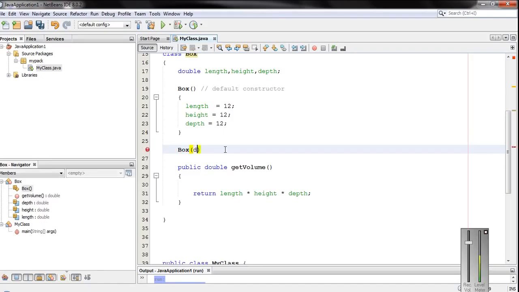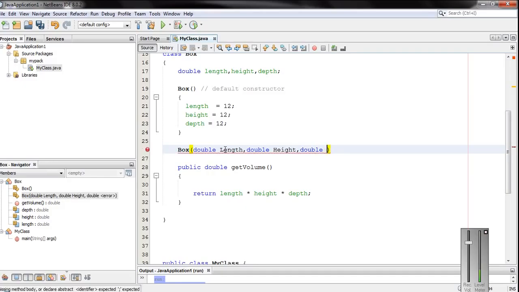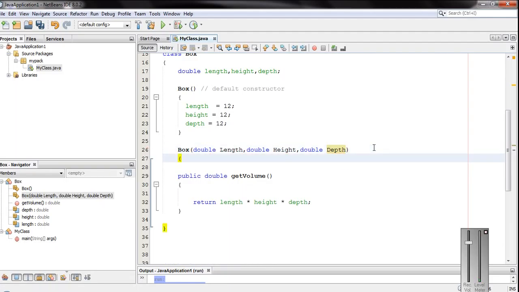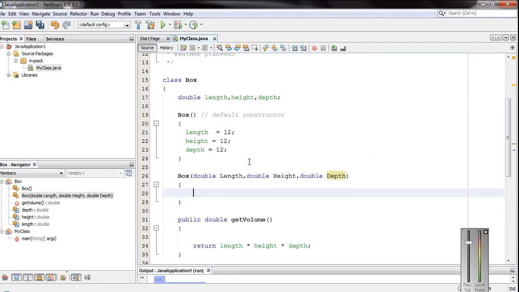And here I add three arguments: double length, double height, one more double depth. So this is also a constructor for this class. So now this class contains two constructors, a default constructor and this is a parameterized constructor.